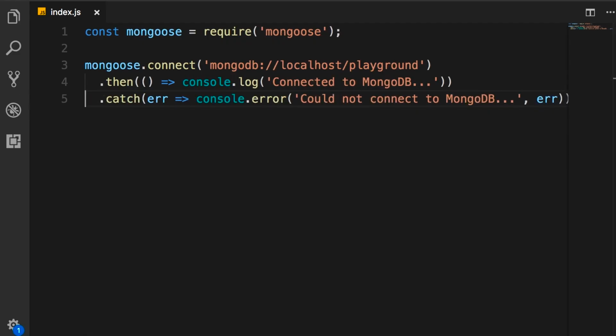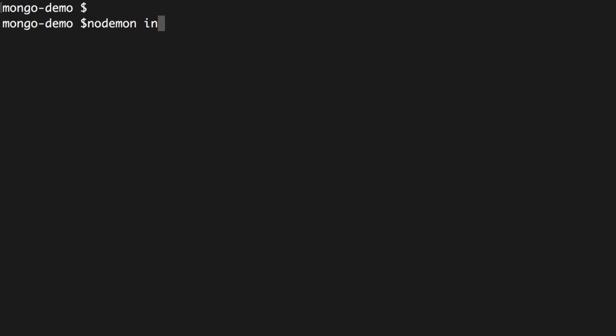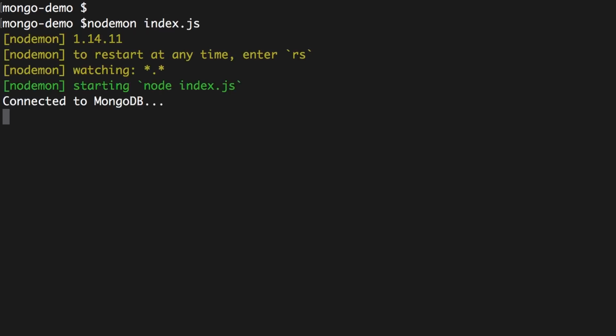Beautiful. Now let's run this application. So back in the terminal, node-mon index.js. So we can see we successfully connected to MongoDB.